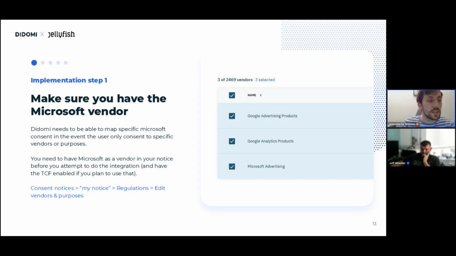There is also, and we'll see that a bit later, an option to use the Transparency Consent Framework to communicate consent to the Microsoft solutions. So if you want to use that, obviously you need to have TCF activated at the notice level.